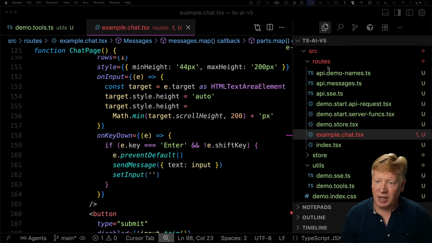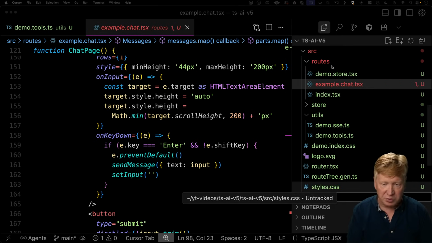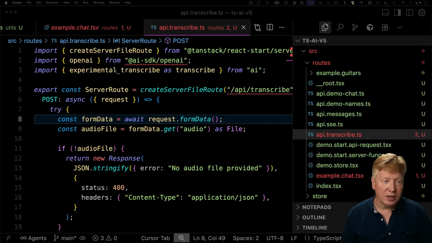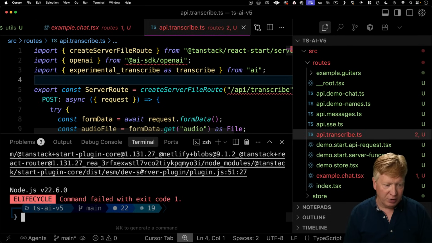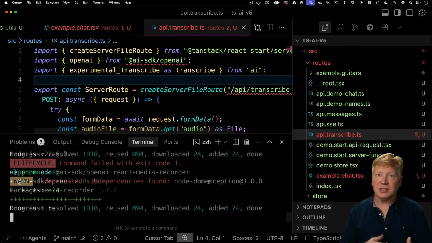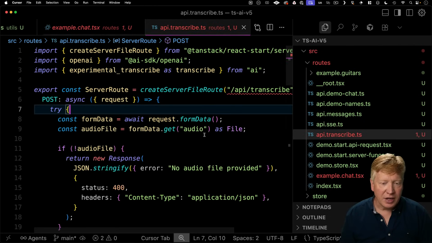The first thing I'm going to do is create an API route that's going to take the audio data and call that transcription function, called API transcribe. And that's going to bring in OpenAI from AI SDK OpenAI. We don't have that, so let's go bring it in. I'm also going to bring in this React Media Recorder. That's going to help us handle the microphone and all that. Okay, so I got that.